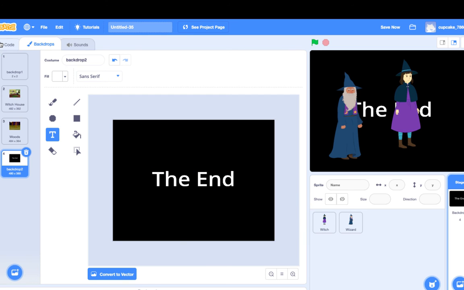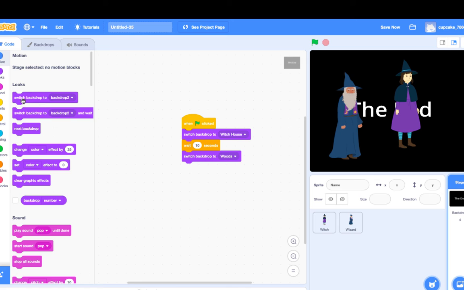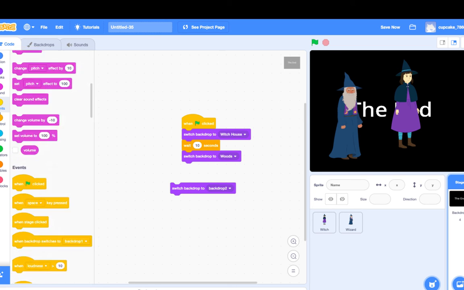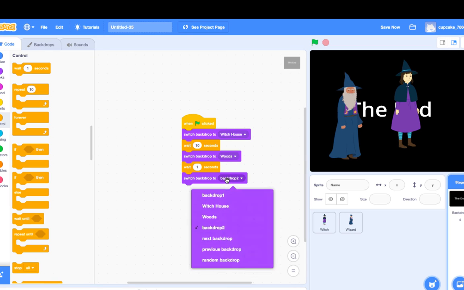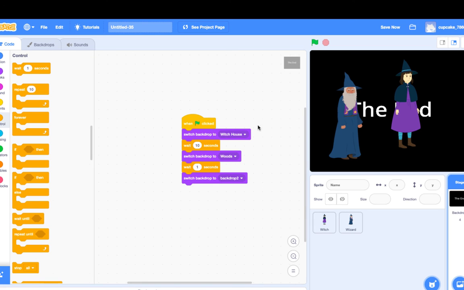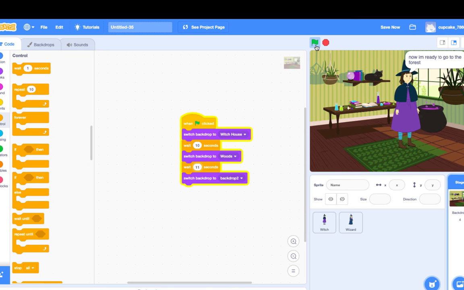So now we're going to add in some more code and get a switch backdrop to block, and go into Control and get a wait 1 second block, and then we're going to put it together. We're going to change that wait 1 second block, and we're going to switch the backdrop to backdrop 2, and now we're just going to test that out. Okay, so far it looks like it's going fine, absolutely fine.